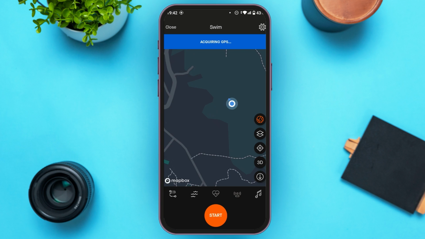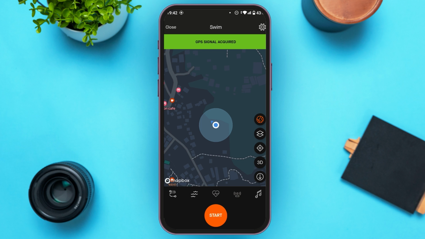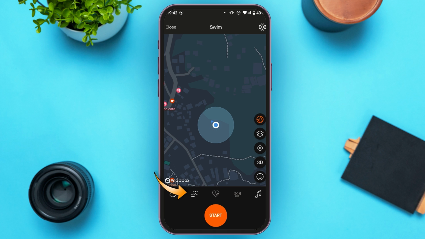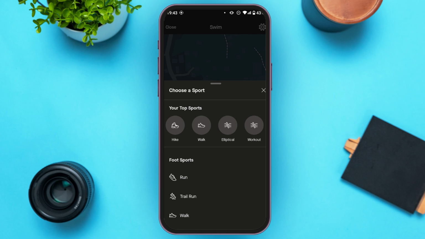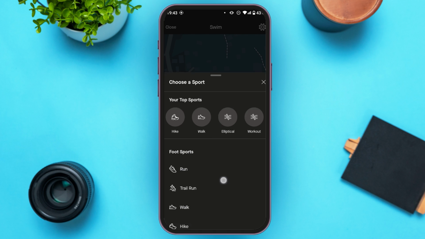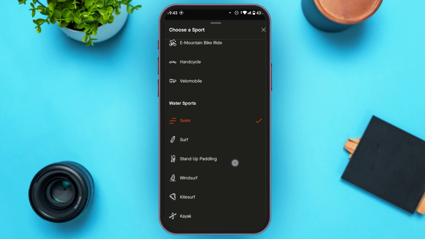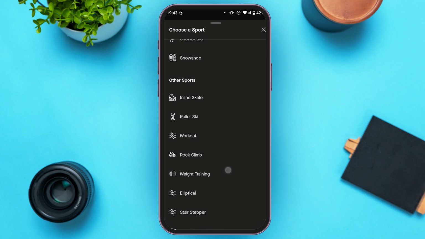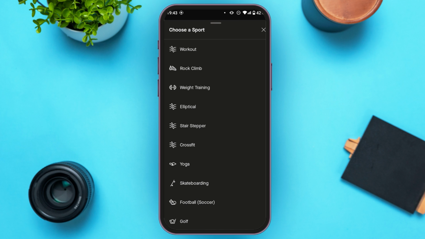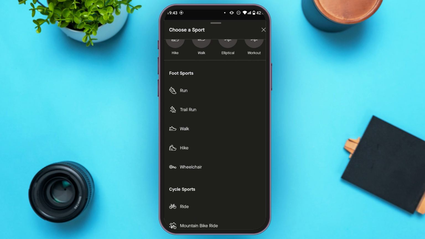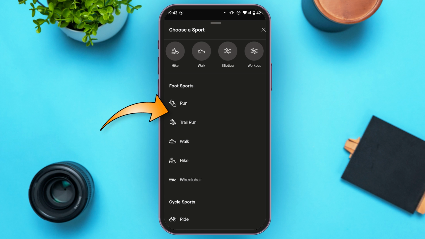Now you can see over here you'll be led to this kind of interface. You can see a start button over here, and just above the start button you'll be able to see several options. Tap on the second option. Now here you can choose a sport. Scroll down. So there is no treadmill option right now, so it is not possible to record treadmill. But you can choose the option run or trail run.